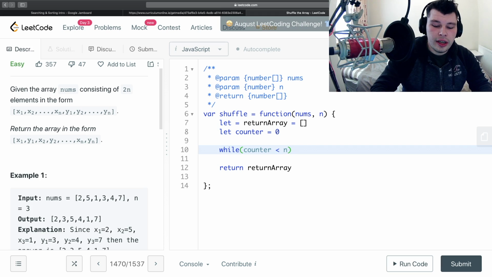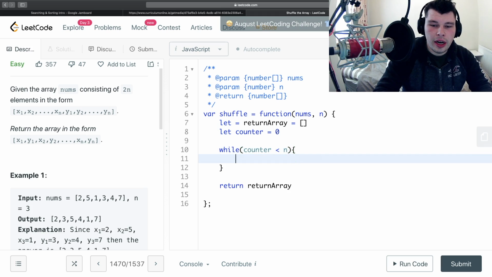And now inside our while loop we can put our curly brackets, and now we need to define what we're going to do. So to start off with, I'm going to want to push the very first character in my nums array, and then I want to search for that x's corresponding y. So the first element that I'm adding to the array will be x1. Then I want to go and search for y1. So let's just start off by adding our x1 to our return array.